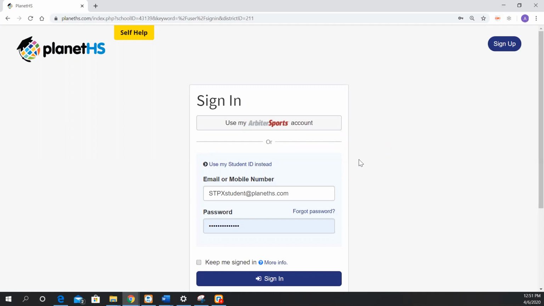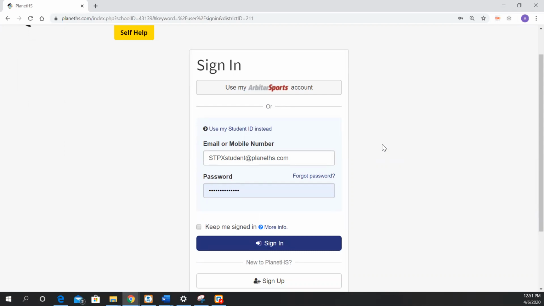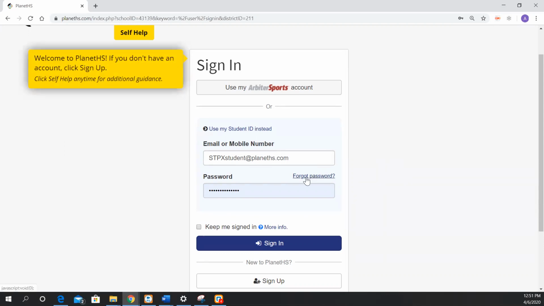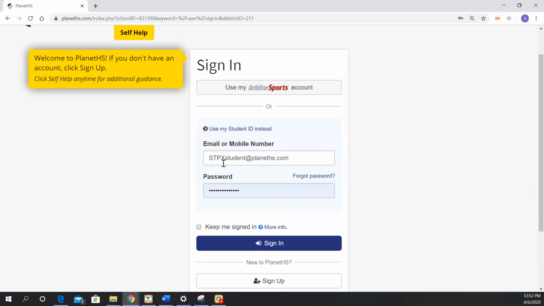So as a student and parent, you will simply need to be able to log in with your previous year's credentials, so the account that you set up for the 2019-2020 school year. Inputting your email and password, clicking sign in will allow you to log in for the new year. If you have forgotten your password or your email address from the previous year, simply click forgot password or contact support at planeths.com, and planeths.com will assist you with resetting your account credentials.